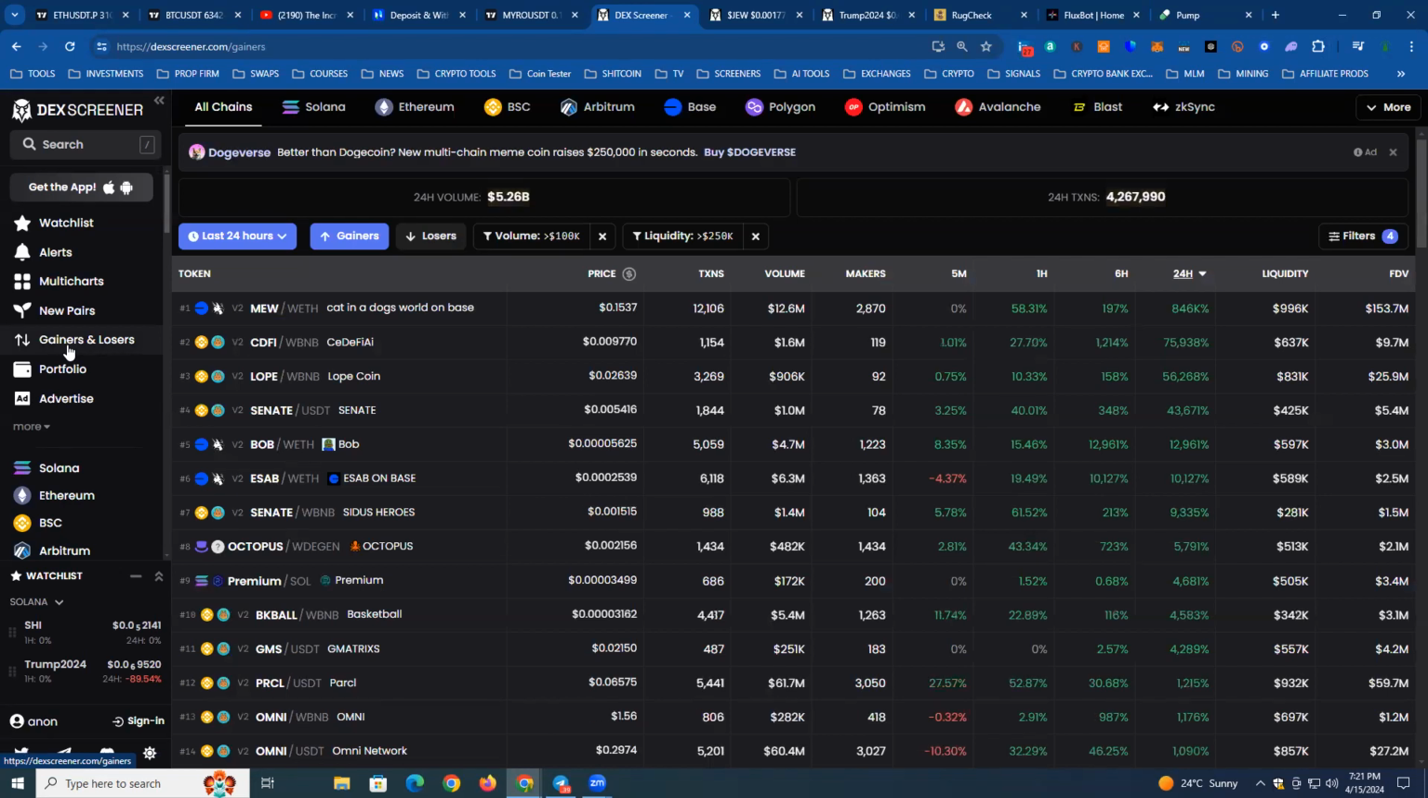When you first get to DEX Screener, you're going to have all of the pairs and all of the pools that are being created available to you. And what you're going to see at the top of the screen is the different networks on which the coins are available.